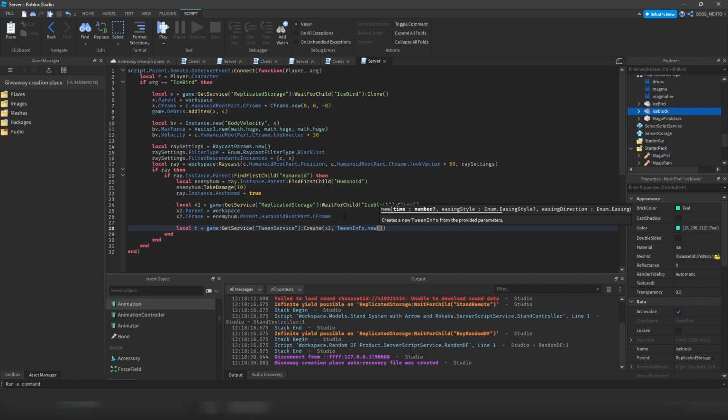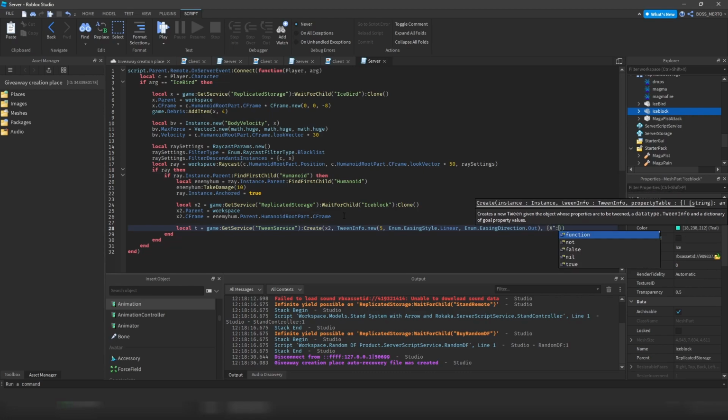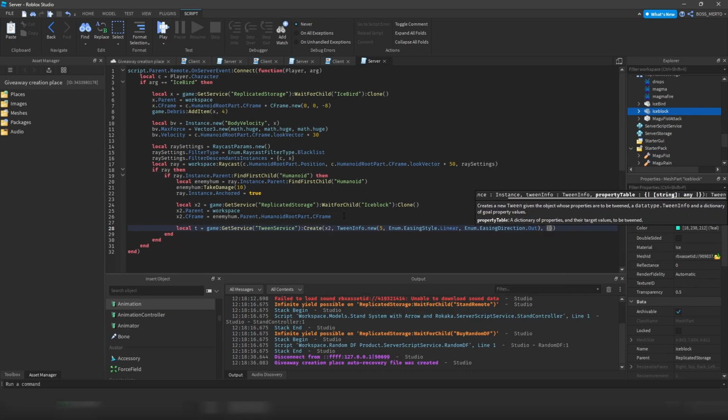So, it's after, let's say, 5 seconds. And then easing style linear, and then easing direction out, x2, transparency to 1.